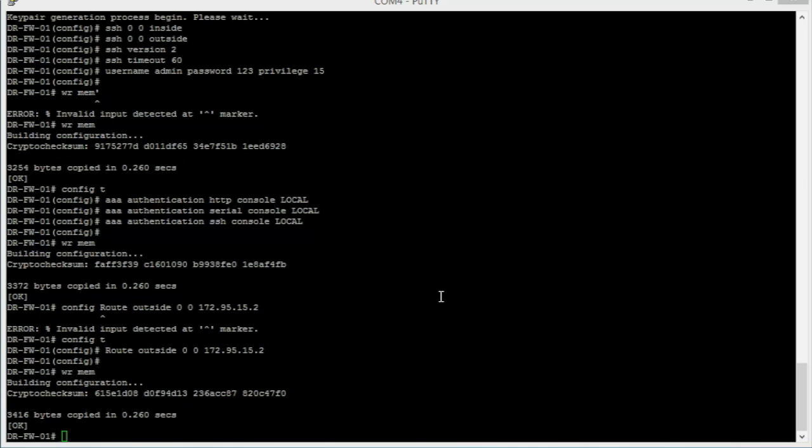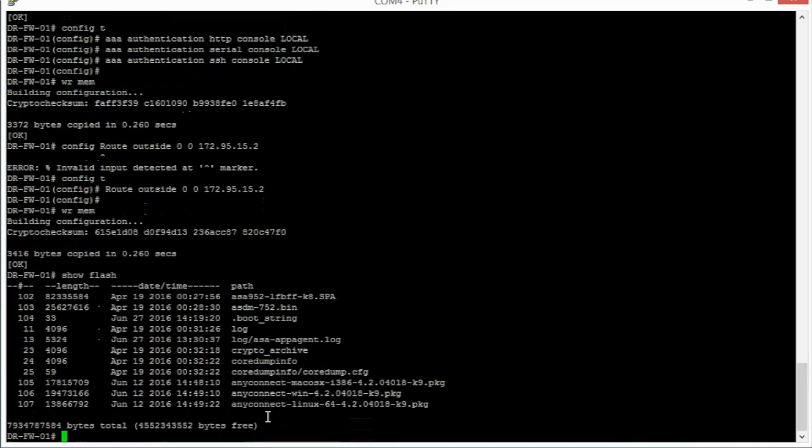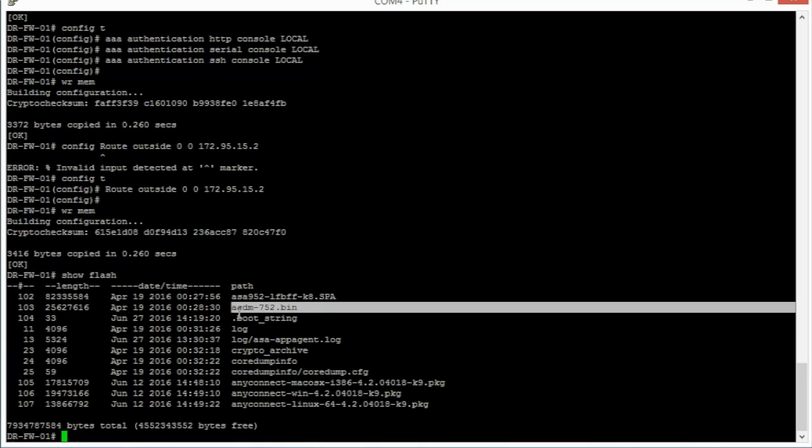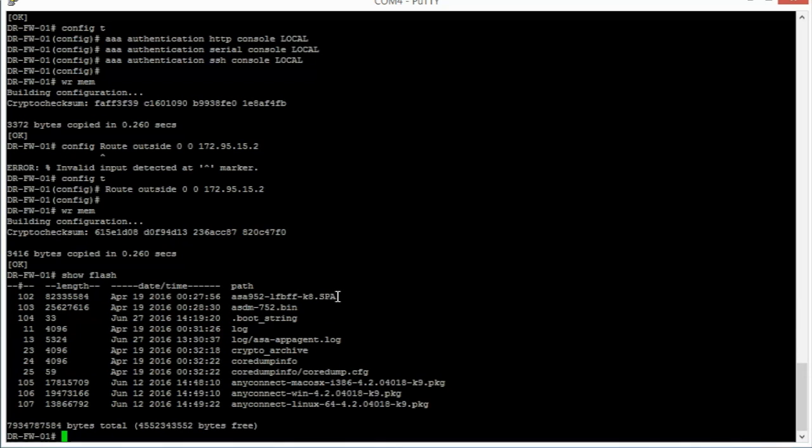To look at what's loaded here, you do a show flash. And you can see right here, this is what's loaded on this device. There's all the software, and that's basically the flash memory for this device. ASDM 752 is the latest ASDM, so we don't need to bother with that. This is a little bit older and it has known bugs. The ASA 952 LFBFF-K8.SPA is the actual operating system for this device.